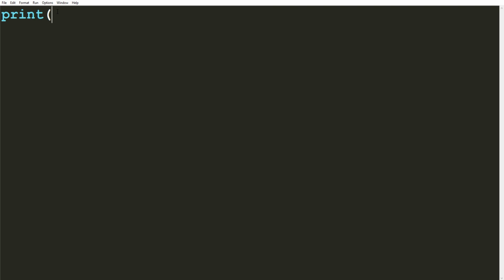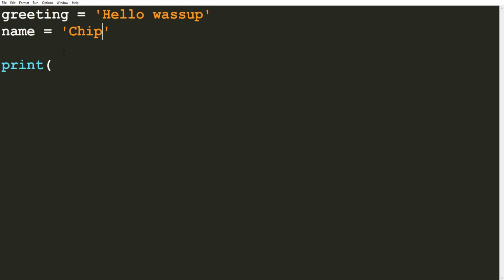And when you want to print more than one value to the console, the values are separated by commas. For example, let me have two variables now called greeting and name. Let me initialize this variable called greeting with a string, something like hello, what's up. So this is our greeting, and let the name be Chip, which is my name, and let us print these two string variables called greeting and name.